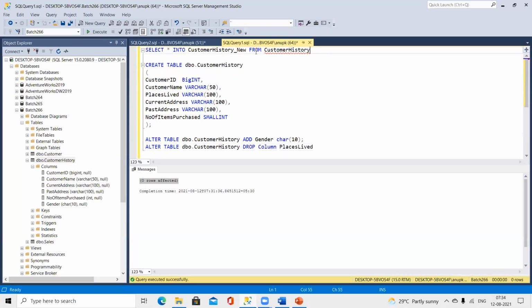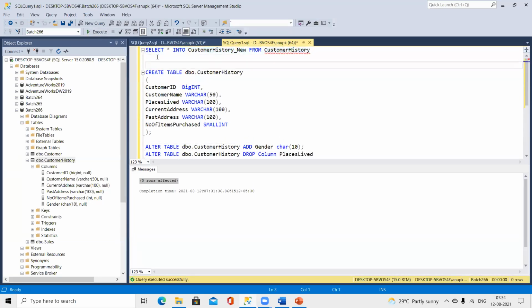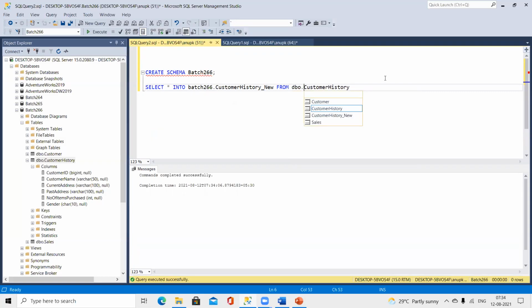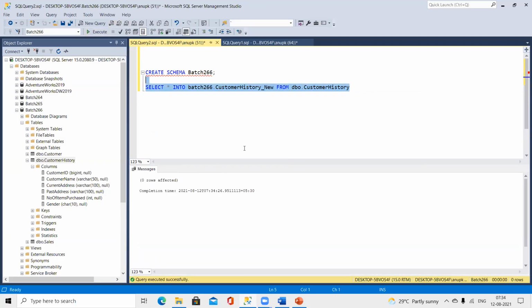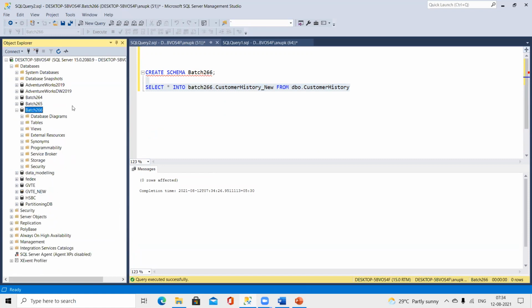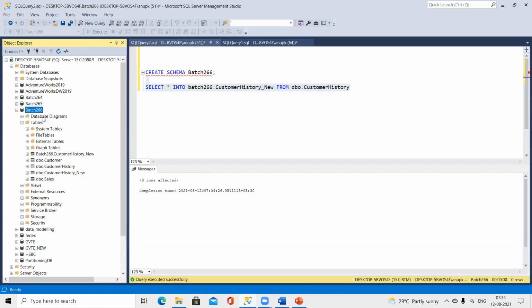And what I'm going to do is copy this table from this table. Let's see what happens. You can see that this table is also created. Now let me refresh this database to see the different types of tables that we have.